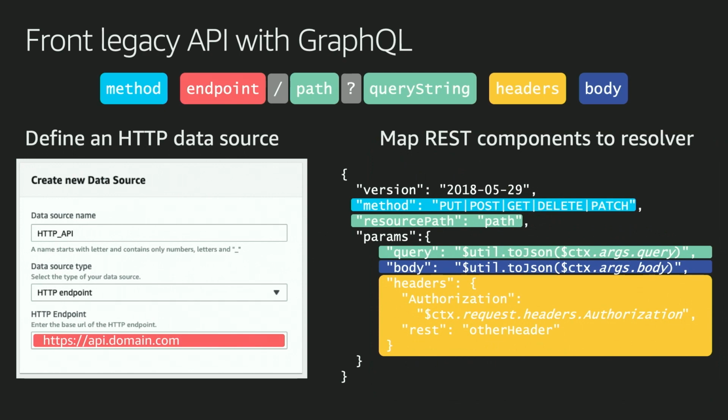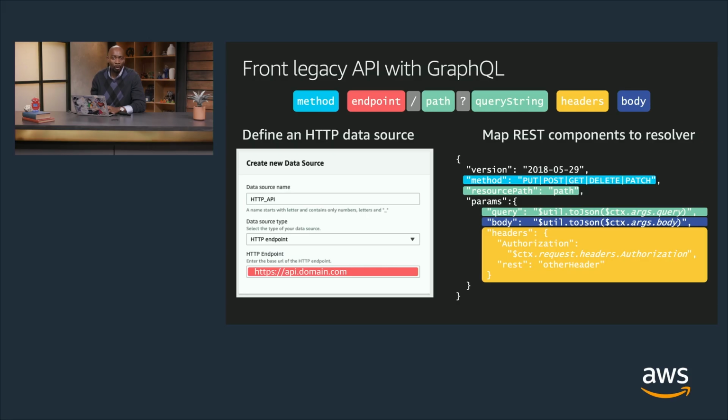Now, if you want to create the HTTP data source, it's fairly straightforward. You can go into the console and choose to create a new data source. Name your data source, provide a name. Here I'm providing HTTP API. Select the type of data source. So we want to do an HTTP endpoint. And then you simply want to select your existing endpoint and specify that in the endpoint. It can be HTTP or HTTPS.